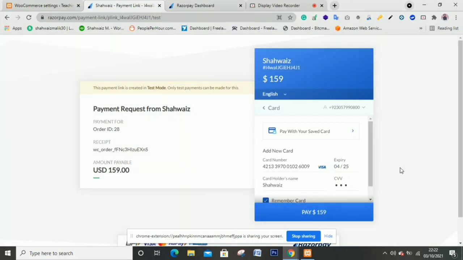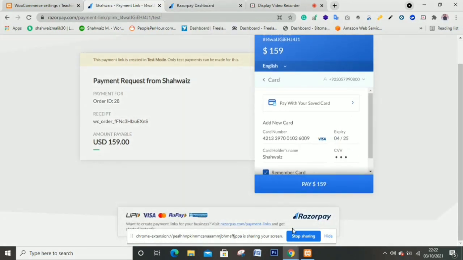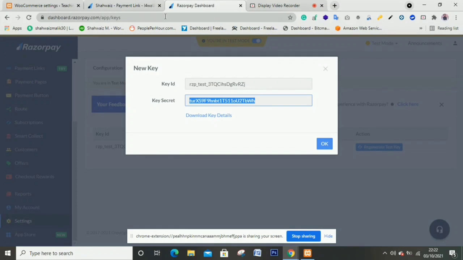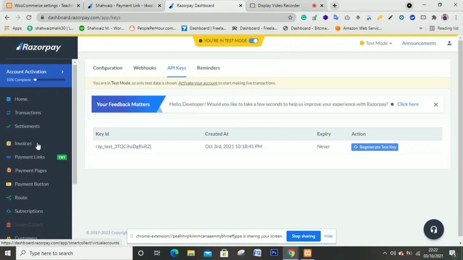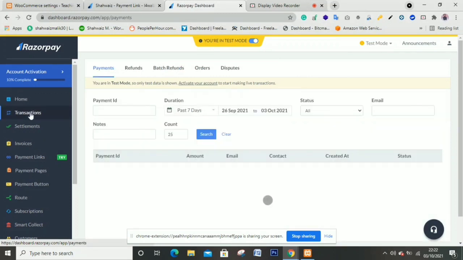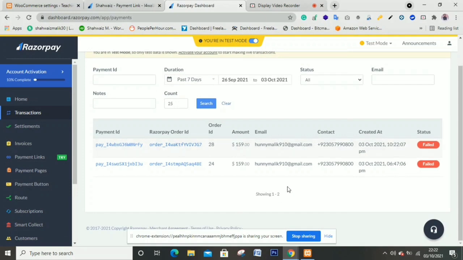After you successfully complete this process, go back to your Razorpay dashboard, and here you will see the Transactions option after Home. Click on this. You can see here purchase details, order details, email, ID number, both IDs are separate, amount, but the status is failed because this is a test demo, not a live website.